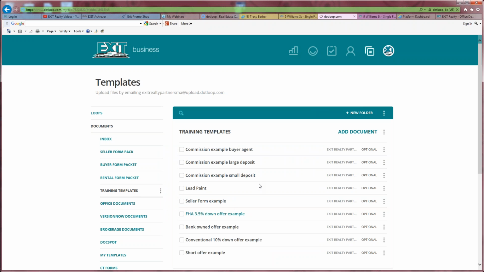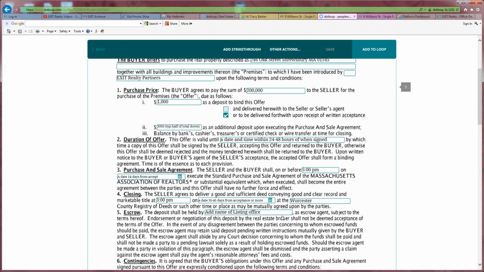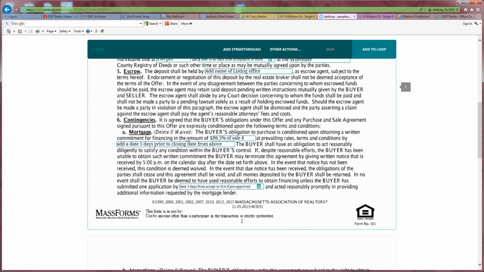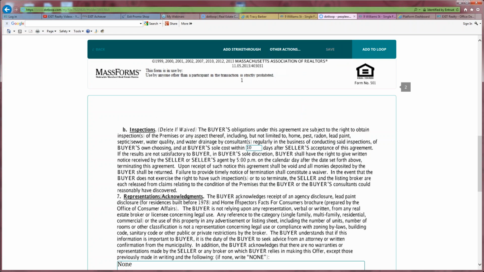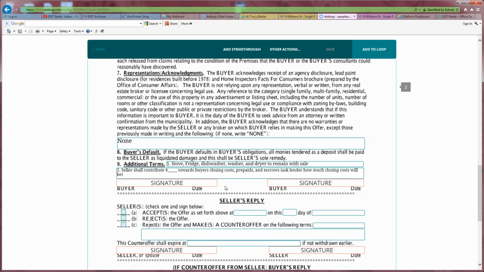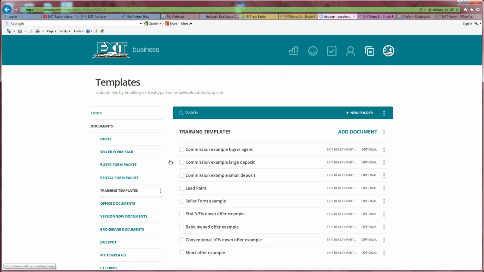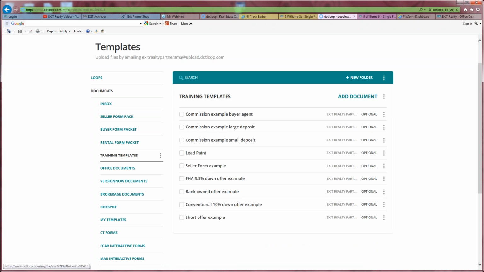So it's basically a running example of how to write up an FHA offer. You'll see all the parentheses in there, the language we recommend, and then you can just erase what you need to erase and have your offer ready to go. So it's a good way, if you haven't written up a bank-owned offer before, a 10% down conventional offer, or a short sale offer, the examples are right there in that training template section.